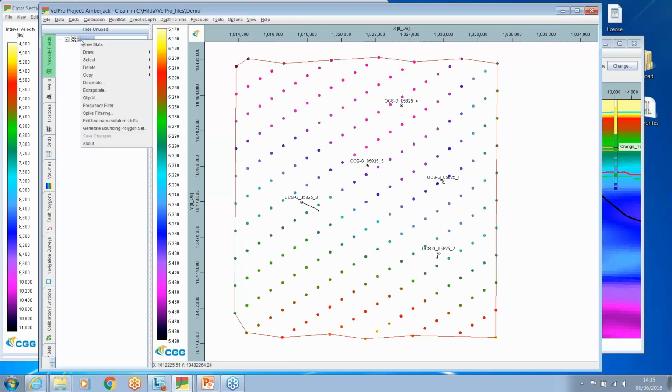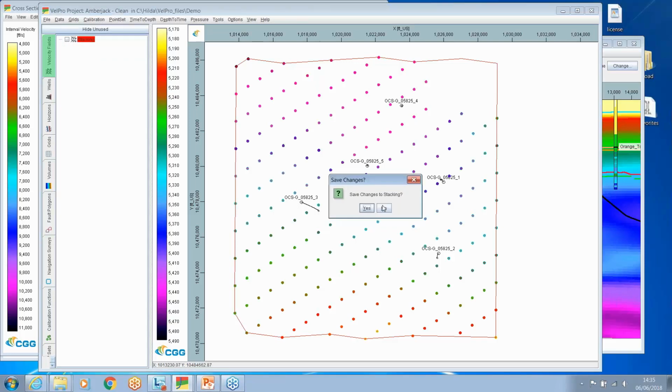And I have another option that is sometimes useful. If you want to remove some bad points, you can use the option in here to, for example, delete inside the polygon. Just create the polygon, and then it's removed automatically. Okay, it's another way to clean up the data.